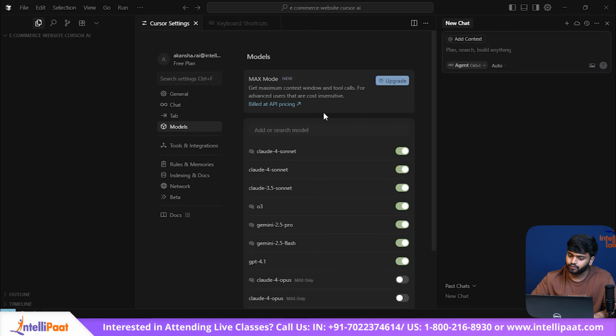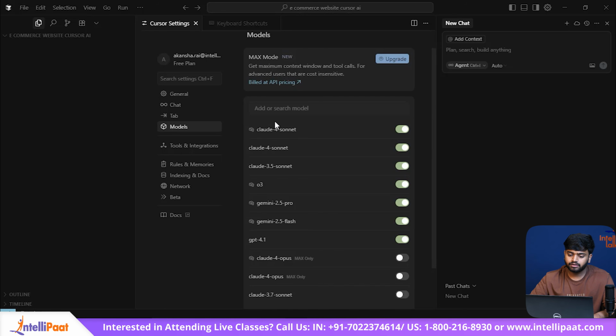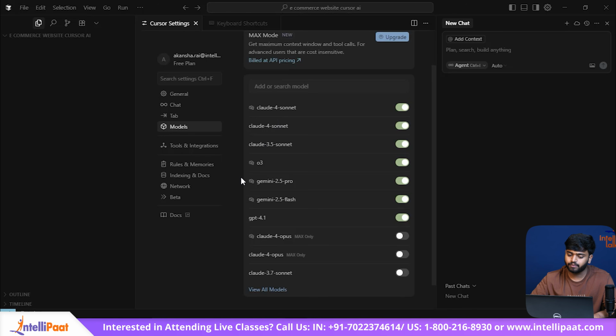Then we have models over here. If you want to use this Max model, you have to upgrade to the Pro version. Then these are the different models that are available with Cursor. We have Claude 4 Sonnet, we have Claude 3.5 Sonnet, we have Gemini, we have GPT-4 over here.